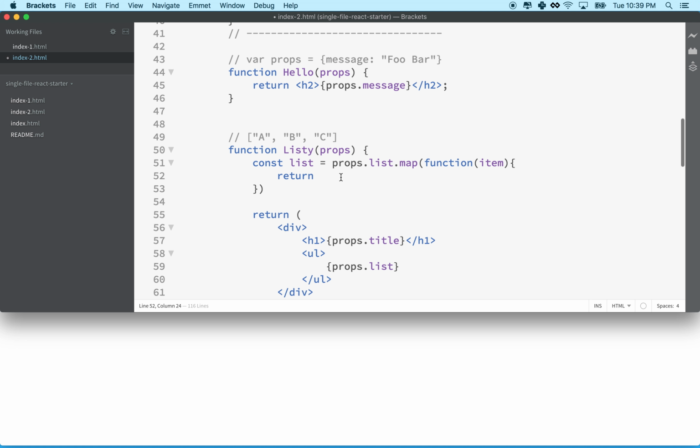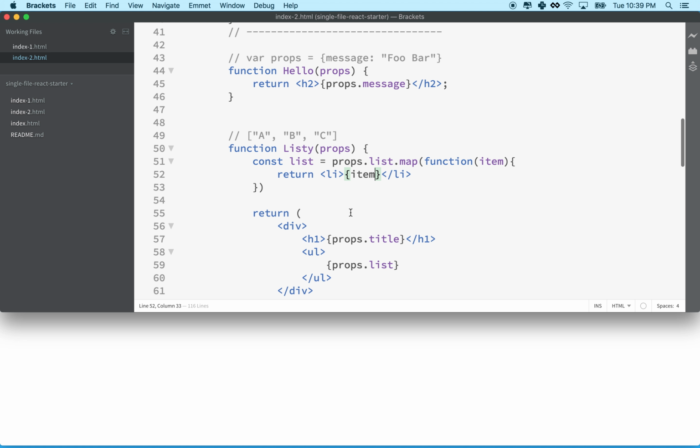What we want to do is return some JSX, a list item, and then put the item in here. But remember, since item is a variable and we want to put the value here, we'll have to wrap it in curly braces. That looks okay there. And then now we can take this list and print it right here. Remember, we wanted to put the props list here, but what we did is we mapped the props list to a list of JSX elements.